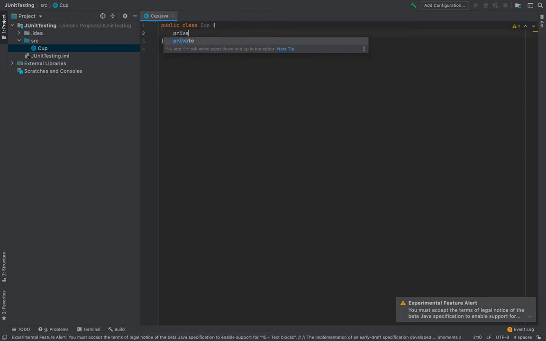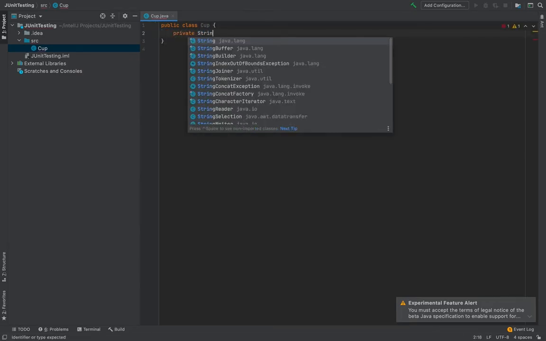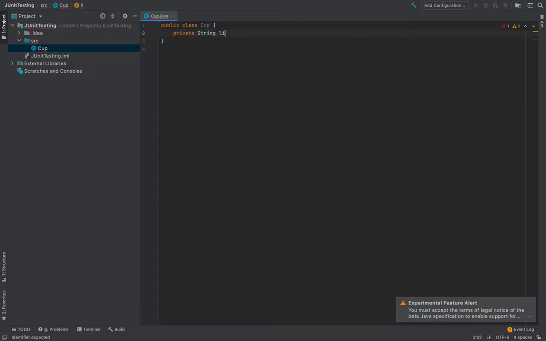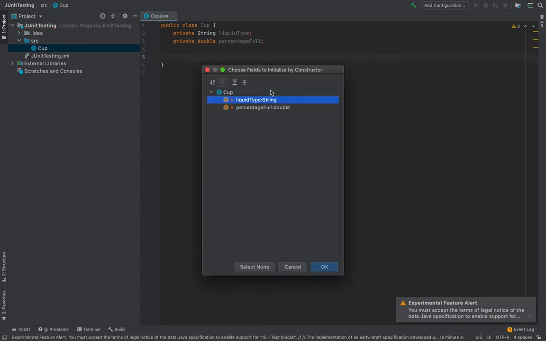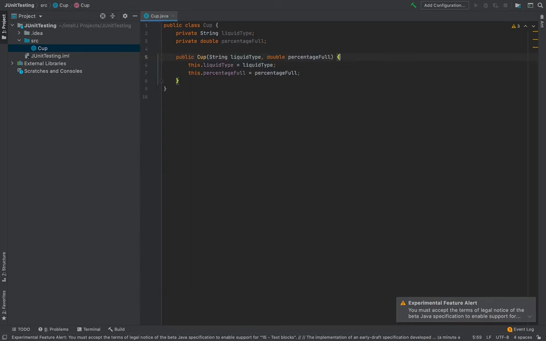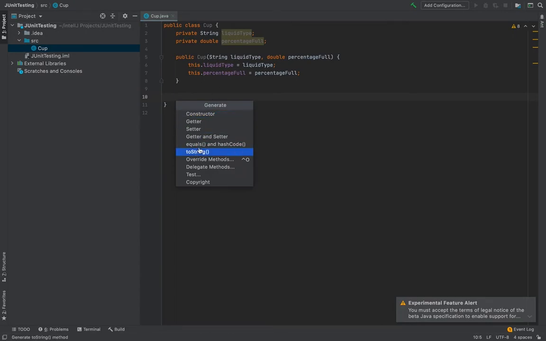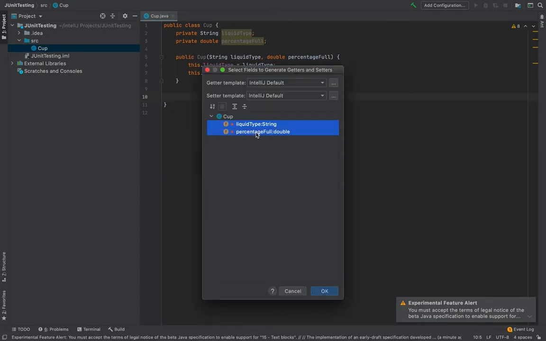Here I'm declaring two variables. One is for the liquid type, a string, and another of type double to check the amount. Let's say percentageFull. And I'm going to need a constructor for the same. And I'm going to generate getters and setters for both of them.